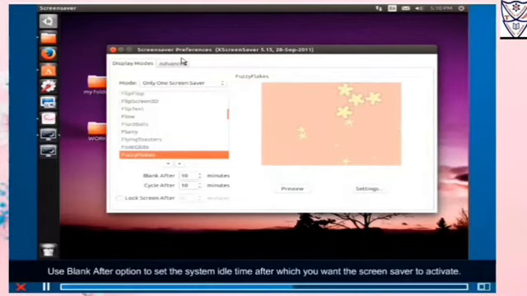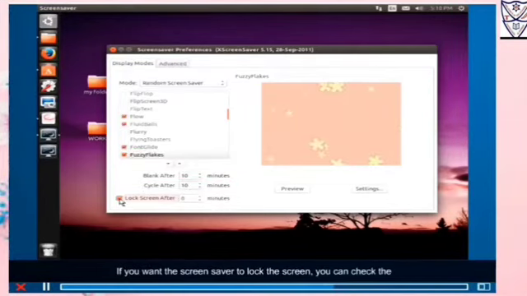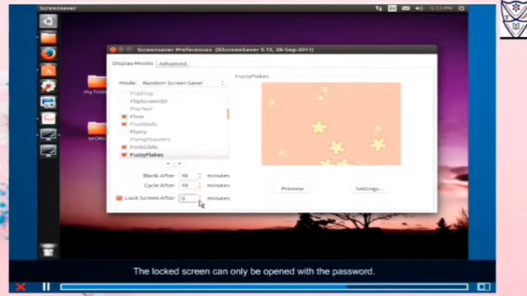Use the blank after option to set the system idle time after which you want the screensaver to activate. If you are using the random screensaver option, then you can select the cycle after option to set the changeover time for the new screensaver. If you want the screensaver to lock the screen, you can check the lock screen after option and enter the time in minutes. The locked screen can only be opened with the password.